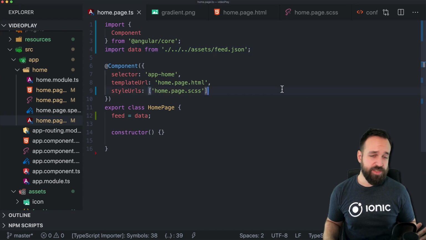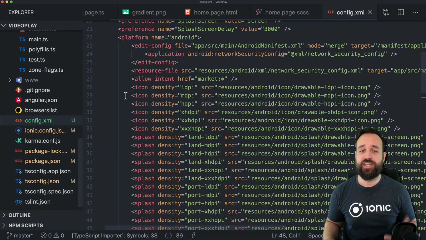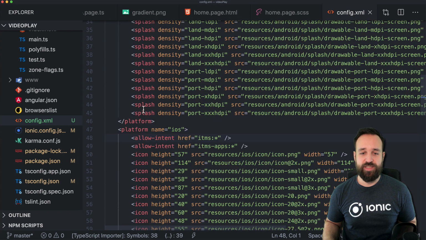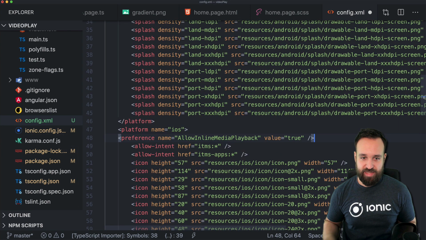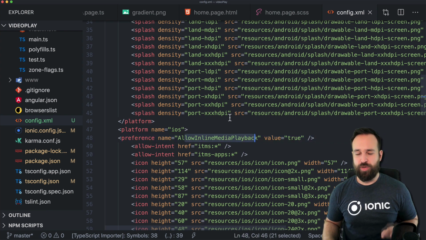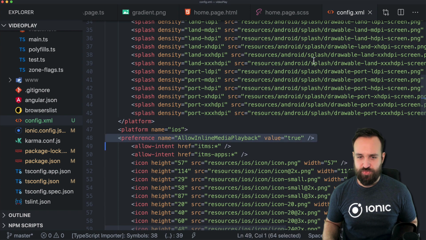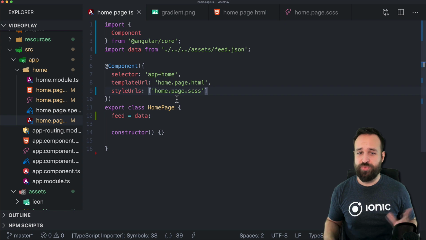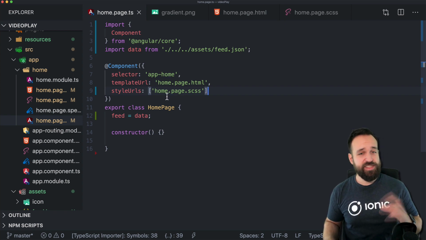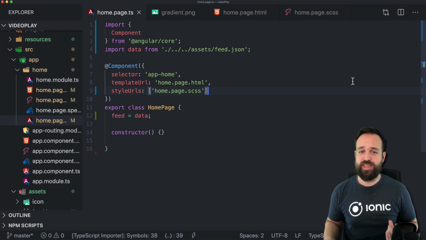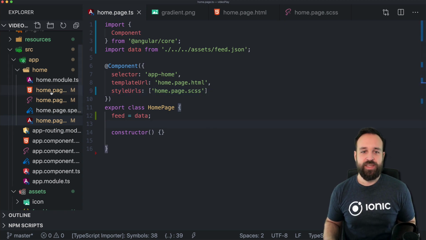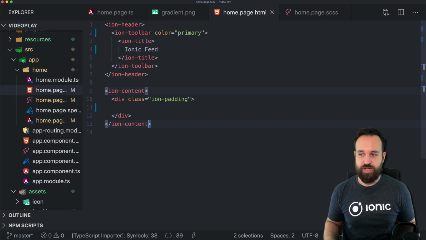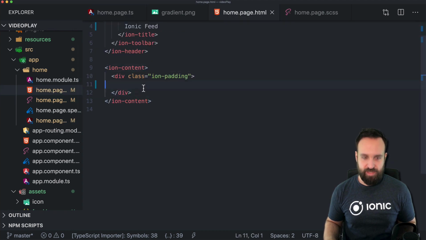Also, if you want to deploy this to your iOS device, I found a little issue which we can prevent by going to our config XML and adding preference name allow inline media playback true. The problem was, if you don't have this preference set, every media that is played inline will automatically open in full screen, and we want to automatically start a video once we scroll to it, and of course then going to full screen isn't really what we're looking for. So with that in place, let's head over to our homepage to implement a little card logic.